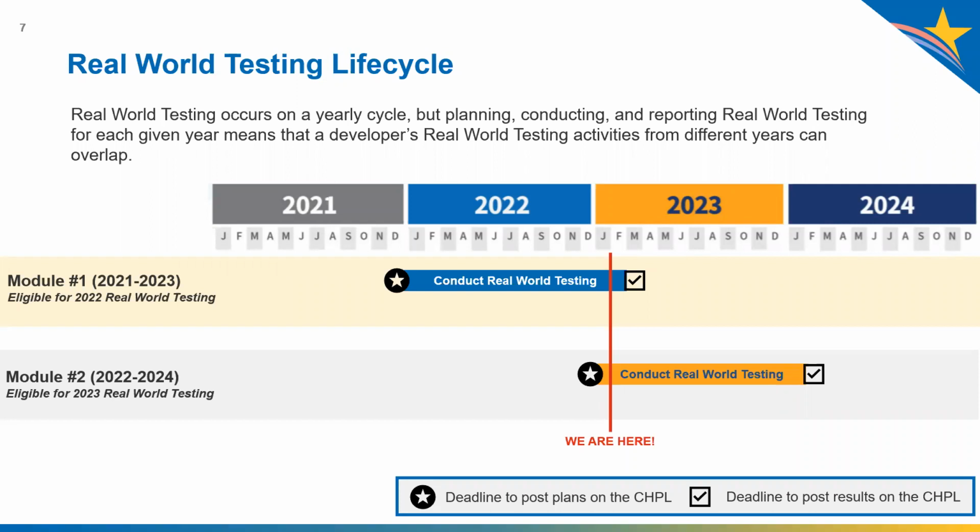So as you know, for module 1, you submitted your plan based on eligibility in 2021. You executed that plan in 2022. And here we are today, coming up on the deadline to submit your real world testing results from those 2022 activities. Module 2 was not included in 2022 real world testing. Maybe again, it's a new module. So based on eligibility in 2022, it was included in your 2023 plan. That module is not expected to be included in your results report that's due in about a month and a half, March 15th of 2023.